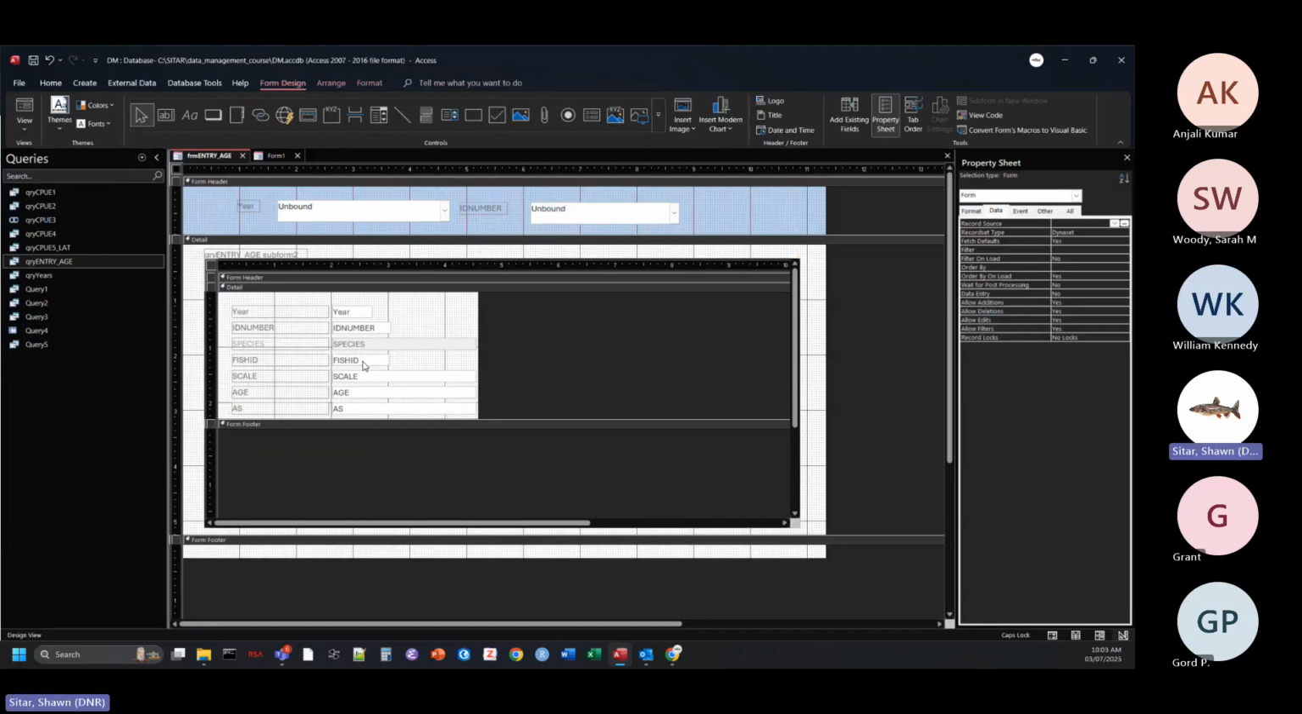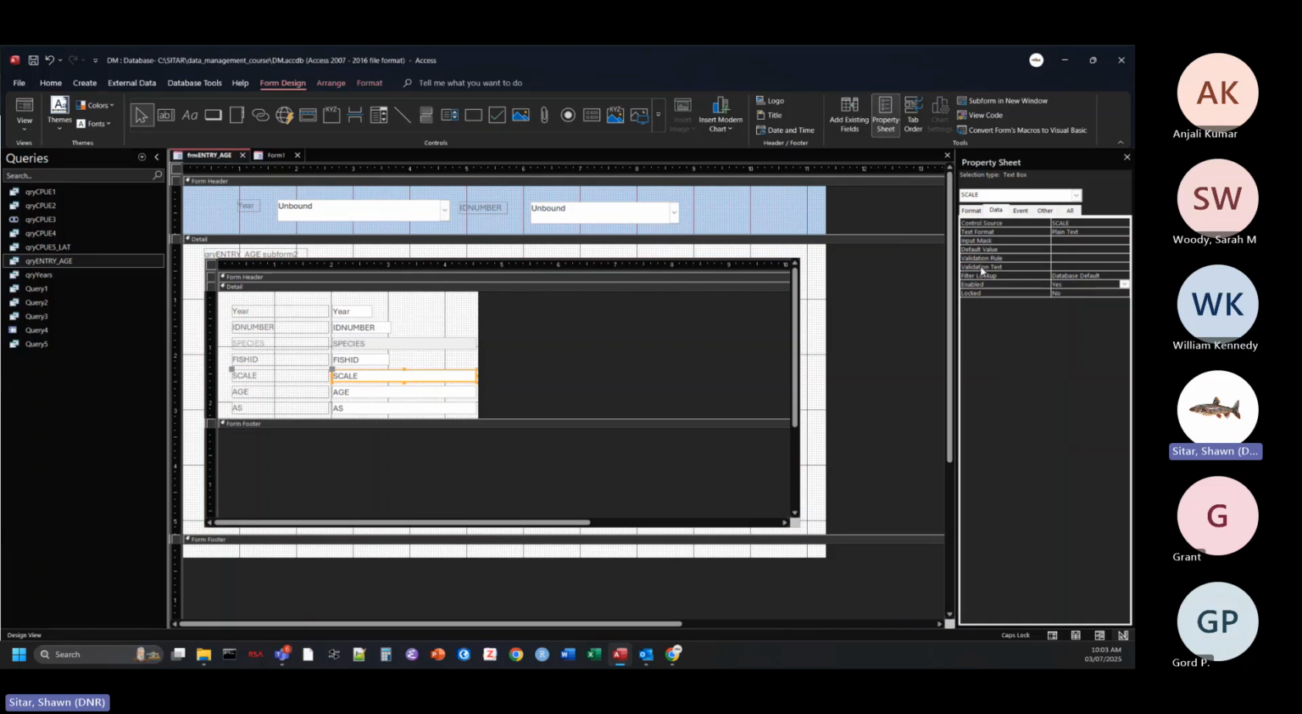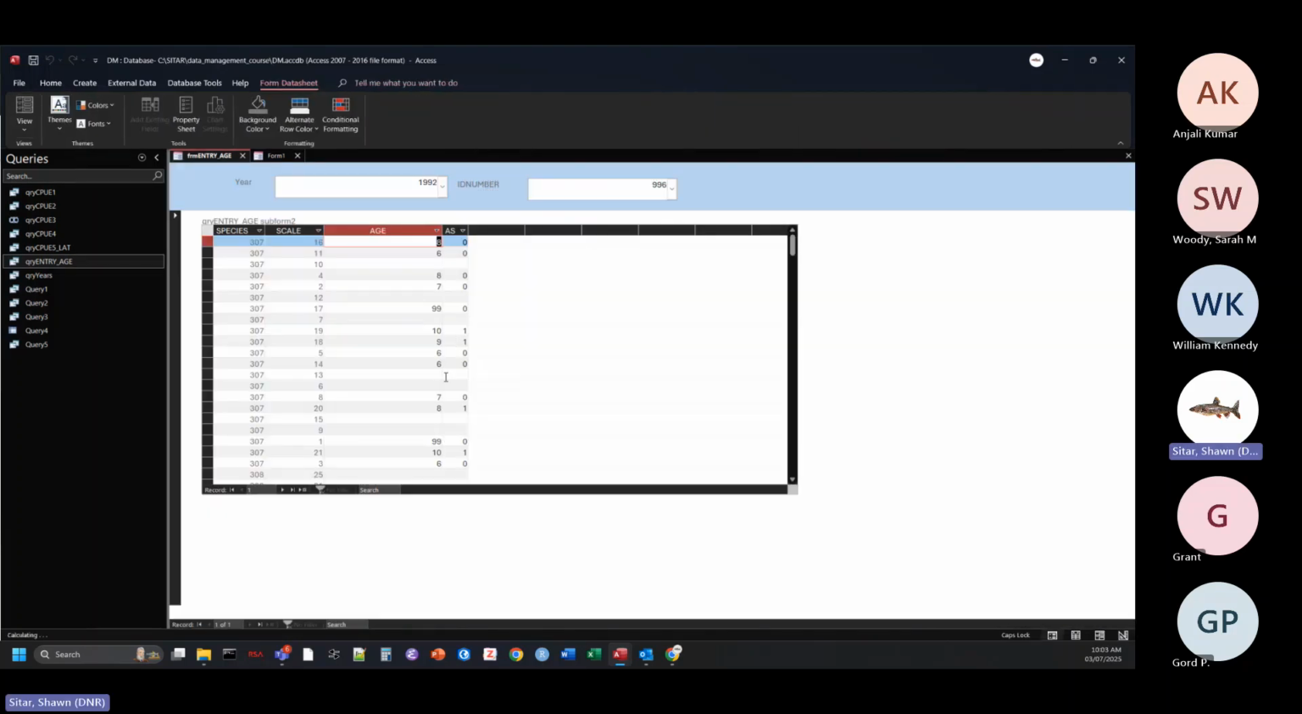Again, let's go back to the design view for the scale. Now we want to go to the scale field and click on that. The properties are over here. And if you don't see the properties, just go up here for scale, make sure it's selected, and then you just disable it. And then go back to design view.